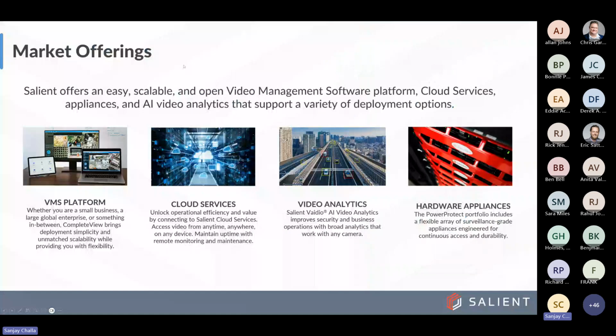With that, what do we actually offer to the marketplace? We provide a VMS platform that's Complete View. Again, core to it is the intuitiveness and simplicity and its ability to scale from small deployments to very large deployments across verticals.